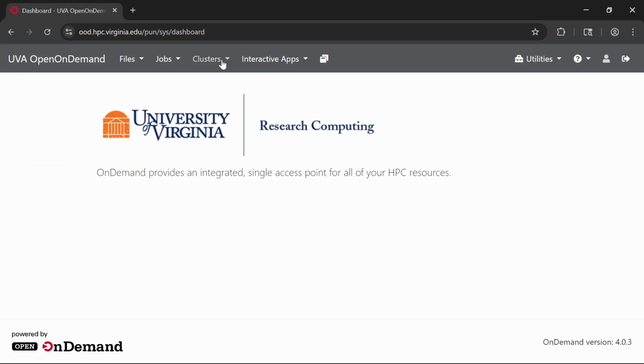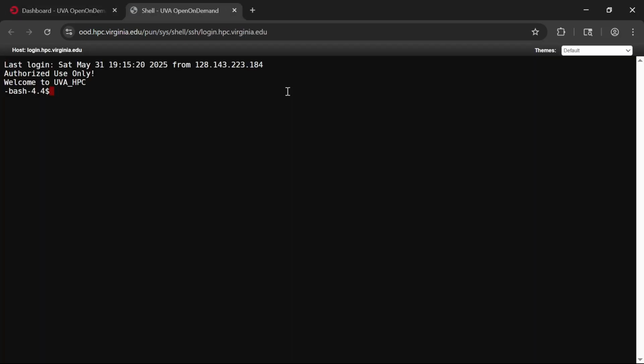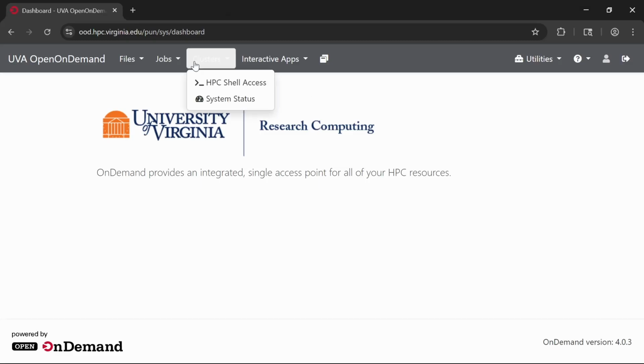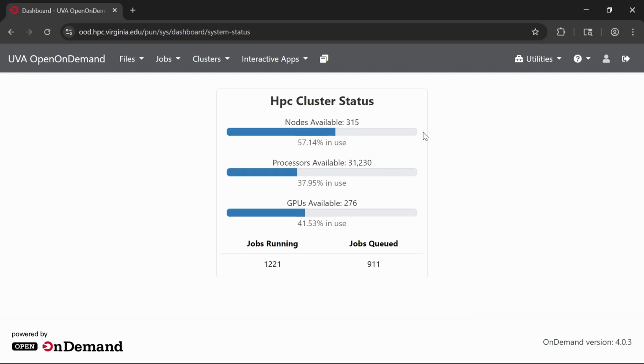The clusters drop down here has two options, which are HPC shell access and system status. HPC shell access opens a command line, and from here you can do command line work on the cluster, similar to using SSH, but entirely within the web browser. System status will show current usage statistics of the cluster.